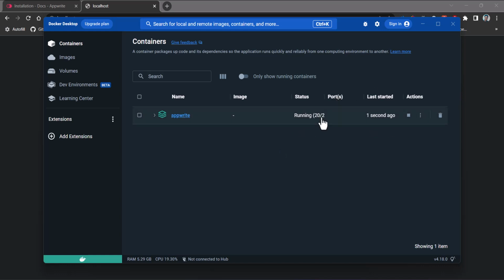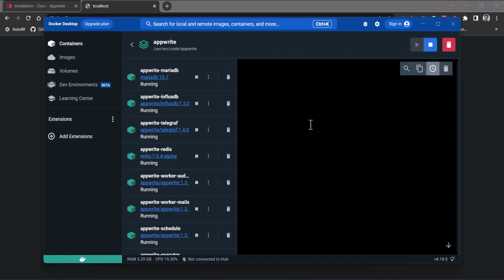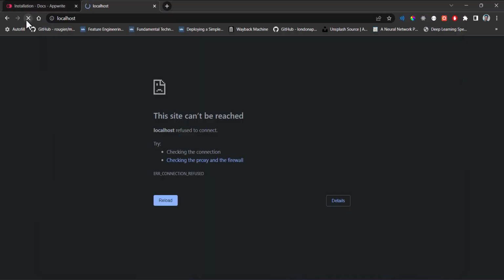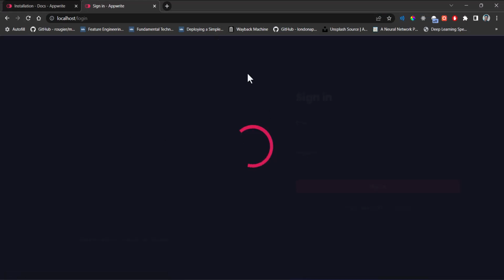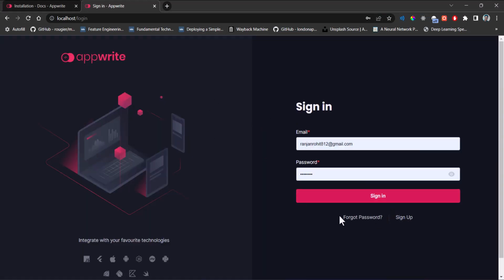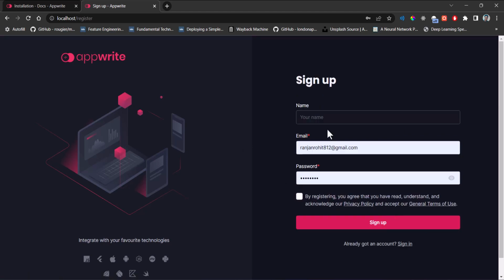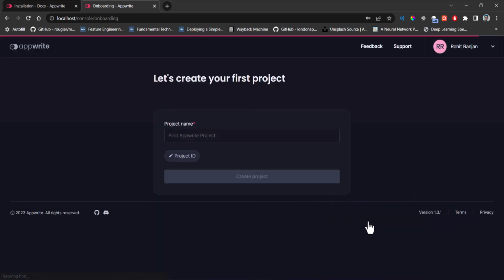Okay, now you can see all the processes are running on a Flutter container image. Let's just reload our localhost, and now you will see this Appwrite dashboard. To get started, you need to create an account. So just click on sign up, enter your name, and I will be using my default saved settings, and click on sign up.